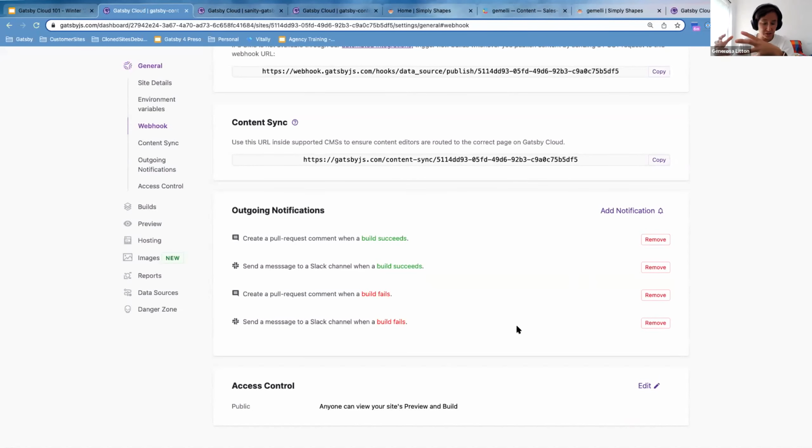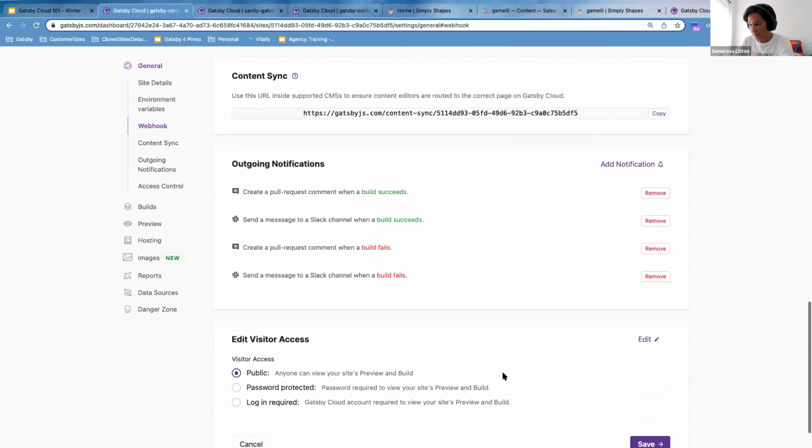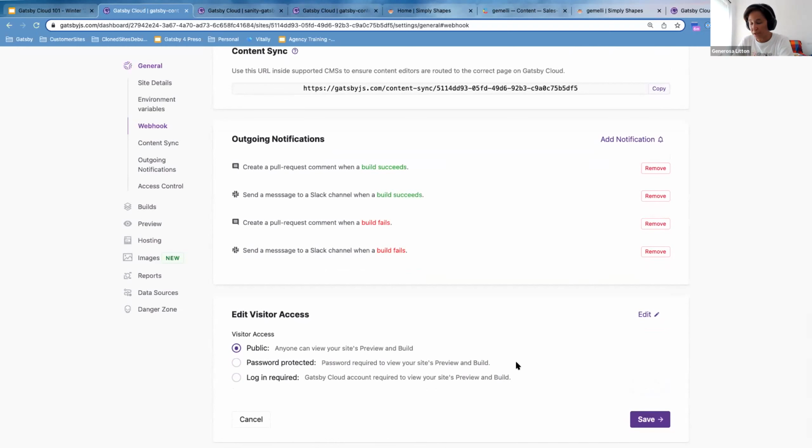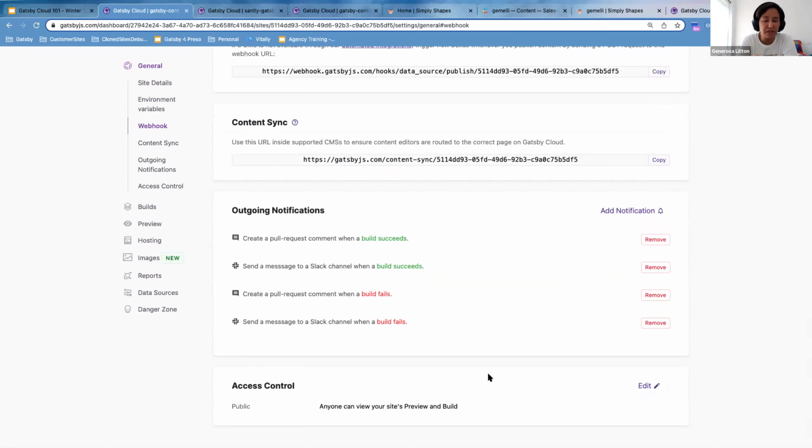So we have the production build site that's public facing, but you could make your preview sites, your pull request builds, password protected. Now, why would you want to do that? Let's say you're building a portion of your site that's going to launch in a week and you don't want it to be public, then you would have access control there.